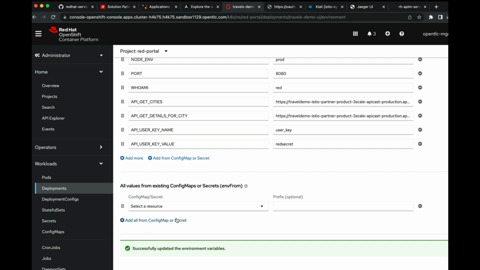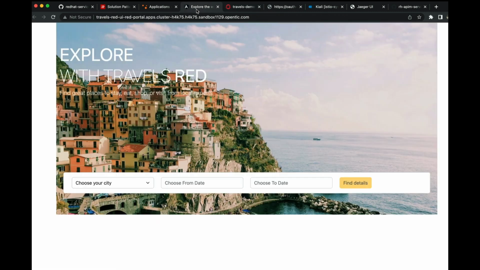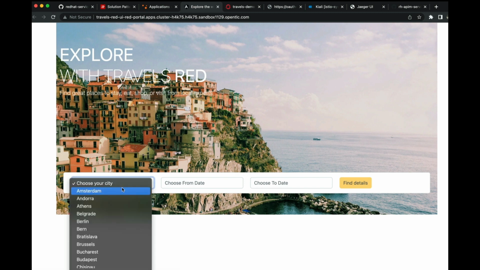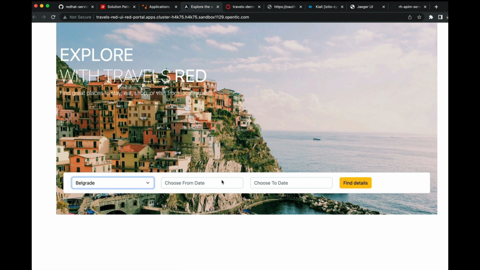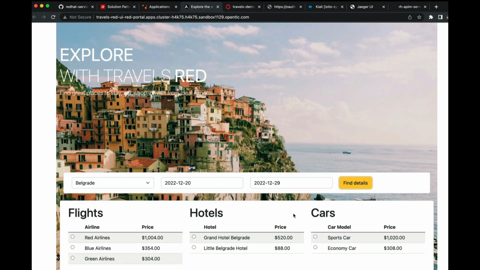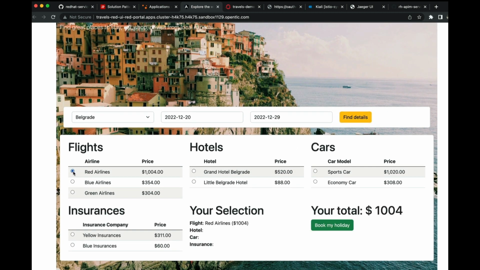As soon as you do that, the pod should restart, and in a couple of minutes, when you go ahead and refresh your partner app, you should be able to see the list of cities and actually make a booking. So this shows that once you give the API key that is allocated by 3scale, the external applications and external partners should be able to access your APIs, and provide all the information that is necessary.